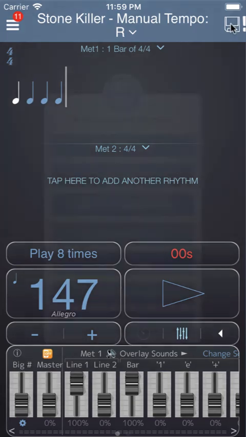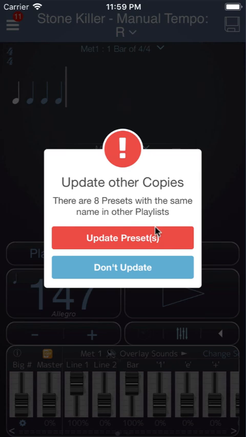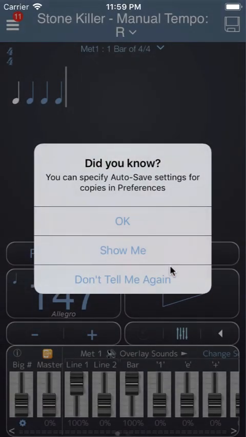When you go to click save, Polynome asks you if you want to update the 103 other presets in this same playlist with the same name, and we get an option to update the pattern or update pattern and tempo. Now if you update pattern, everything in here will be saved, but the tempos in the playlist won't be affected. That's exactly what we want to do, so we hit update pattern, and we can also choose whether we want to update copies in other playlists. I'm going to say don't update for now.